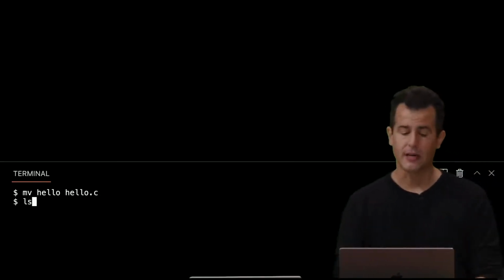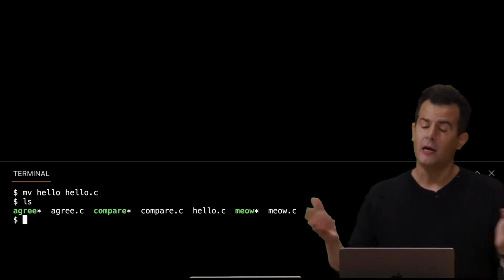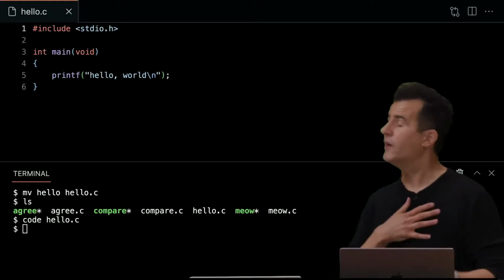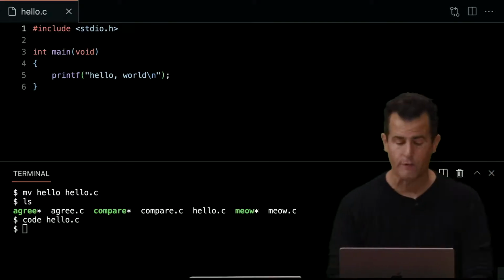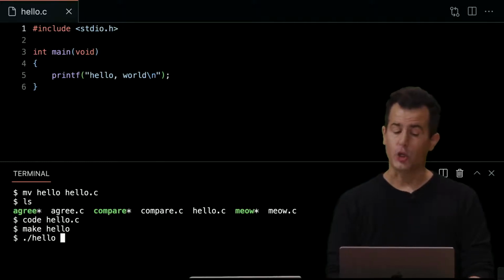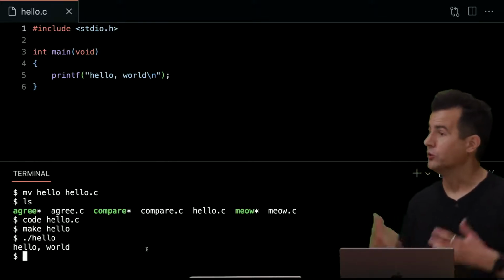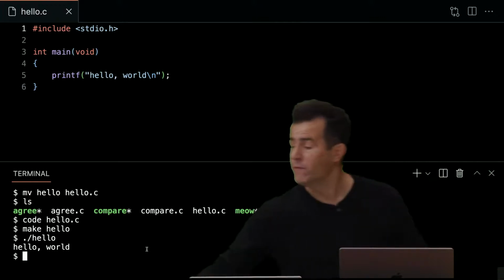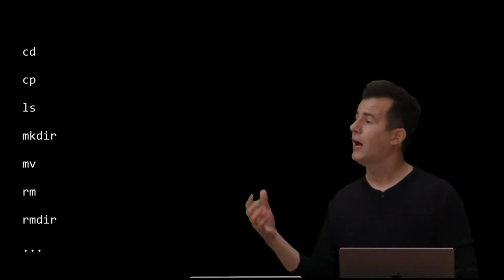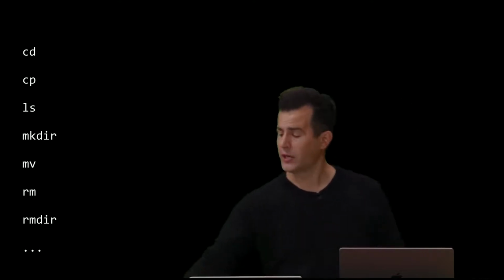But if I now type ls, you'll see there is hello.c. And if I open that file now, there's all of my same code. And now if I do make hello, I do get an executable file wherein the world is restored. So mv is not just a command for renaming, but it also turns out to be for moving files as well. You can also create directories or folders.